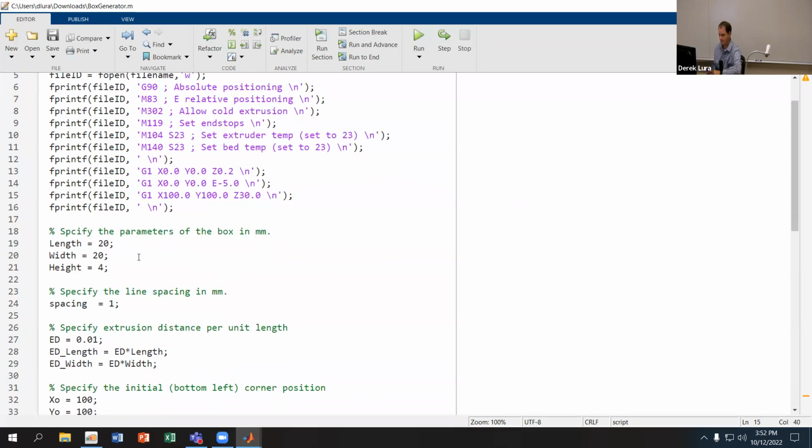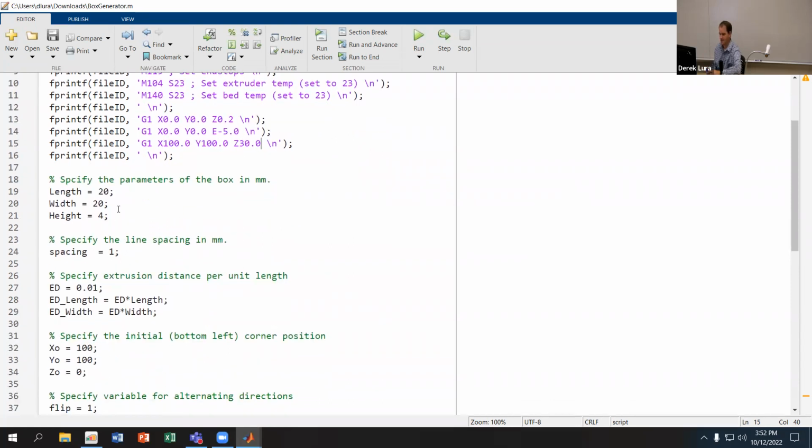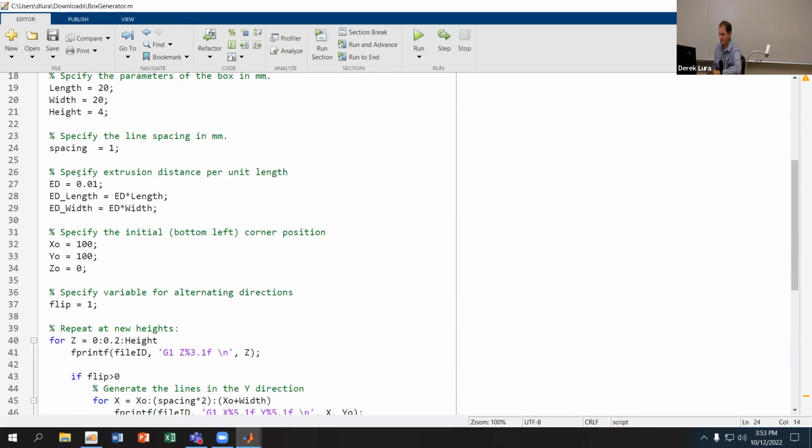And then the next thing I have on here are some specifications for the box size that I want to do. In this case, I've specified each of these in millimeters. So I have a length, a width, and a height. I have a spacing for the lines. In this case, I have 1 millimeter. I have an extrusion distance per unit length. So I want to extrude kind of a set amount based on how far the needle has moved or the extruder has moved. In this case, I'm using 0.01.